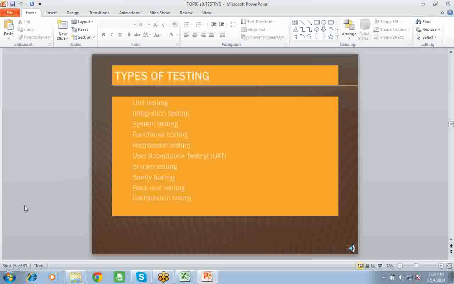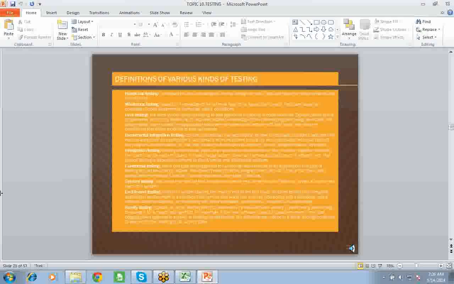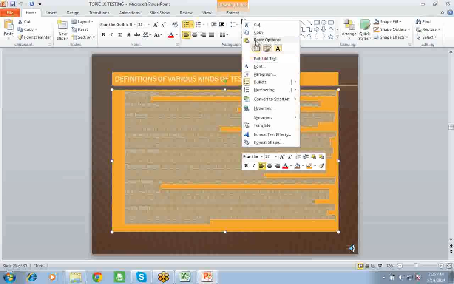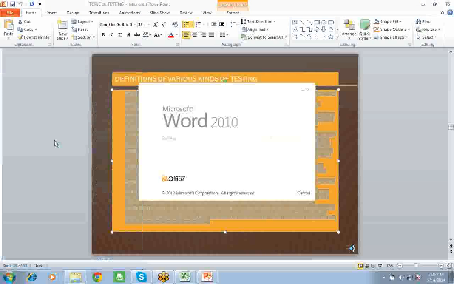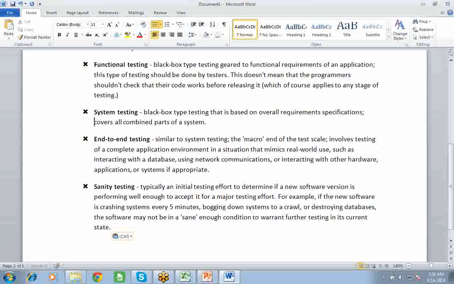Now let's jump into the important topic, that is types of testing. We have different types of testing here, like unit testing, integration testing, load testing, and so on. Let me copy all these into a Word document and I'll teach you there. Just concentrate, okay? It's very, very important to know about all these testings.